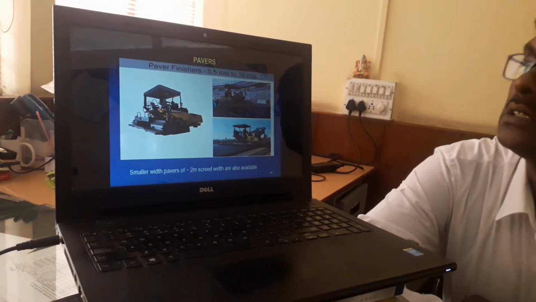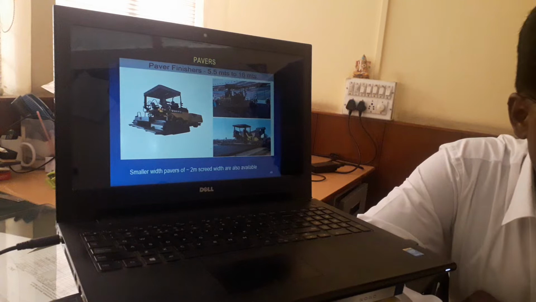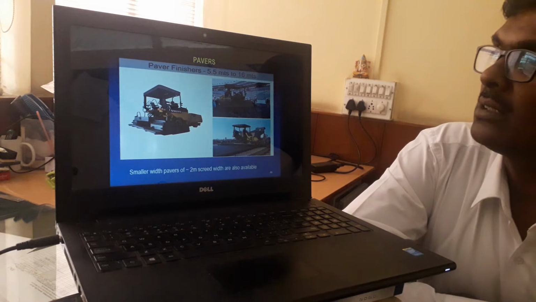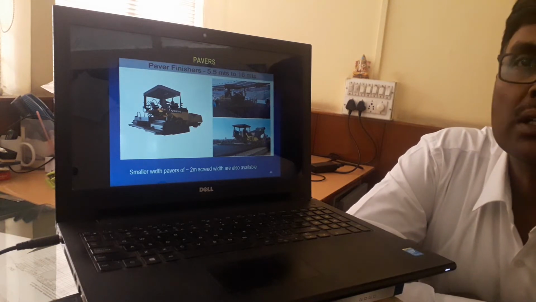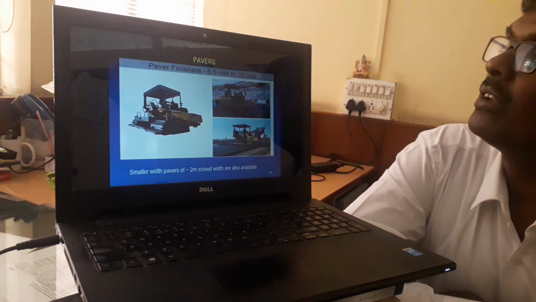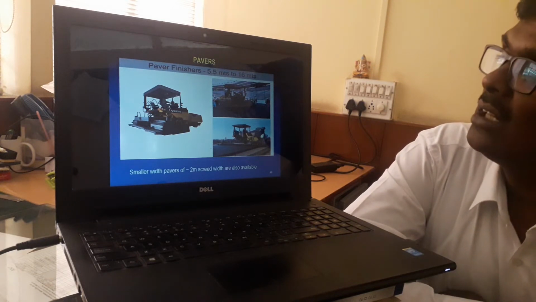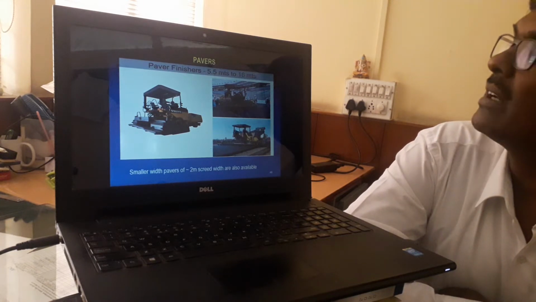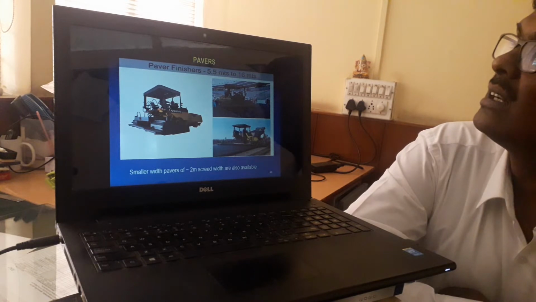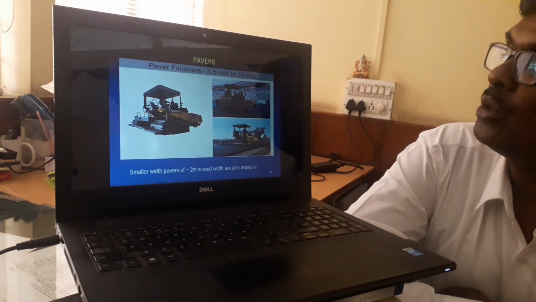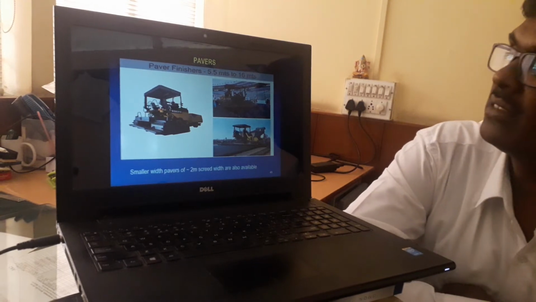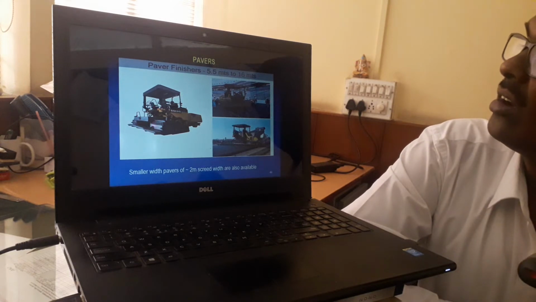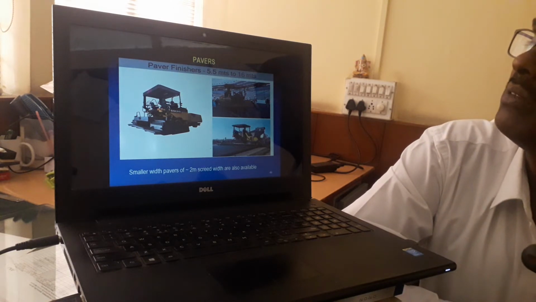Now let us discuss the pavers, the machines used for spreading hot bituminous mix or even sometimes wet mix macadam. It is used for both. Here in the figure you can see the small paver to big paver. The width of the paver varies from anywhere from 2 meters to 16 meters, and these are the common types of pavers used in all our paving operations.